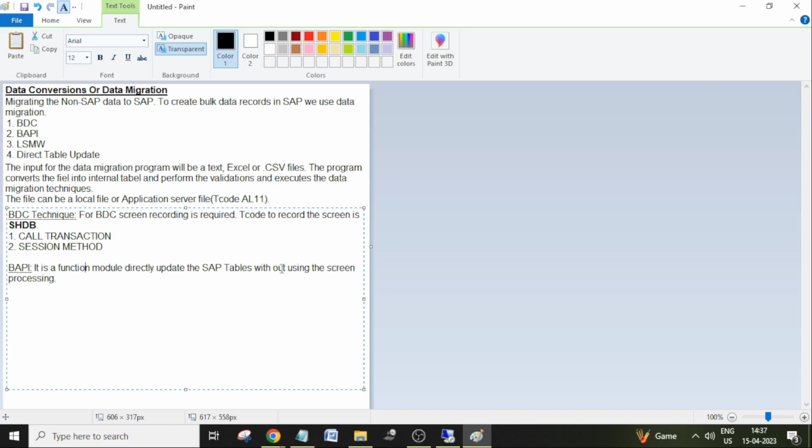Sometimes, whenever system upgrades happen and new versions are released, there might be changes in program names and screen numbers. At that time also, your BDC program may not work properly. So always check for BAPI. If a BAPI is not available, then go for a BDC program. Since BAPI uses direct table update, there is no delay in opening the transaction code, populating the data, and clicking on save. BAPIs are faster.